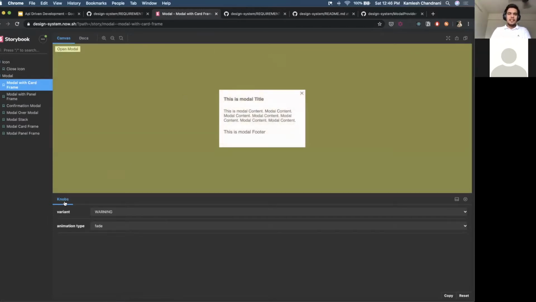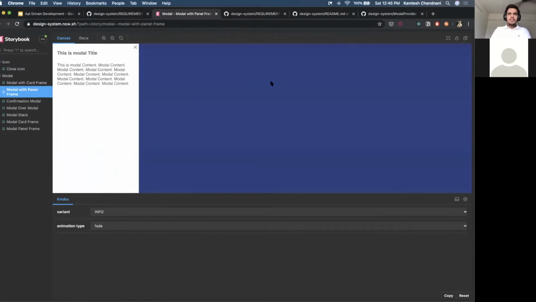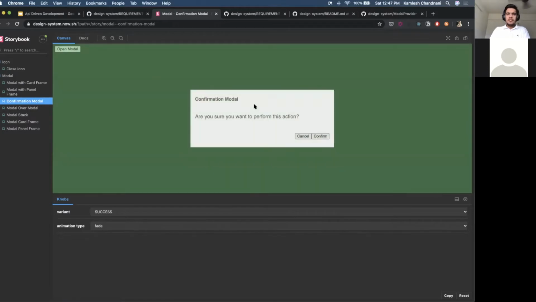You can see the knobs. I have basically a warning, so it's a yellowish color. A modal has a title, it has content, it has a footer. When I say close, closing on the modal will close the modal. A modal can have a panel frame. Now this is a typical navigation use case where you have a panel coming from the left side. Then I can have a confirmation modal. It basically says, okay, cancel or confirm, whatever.